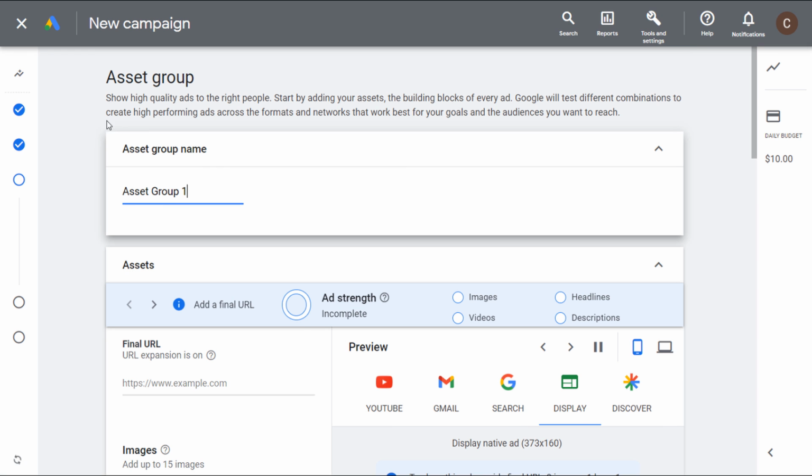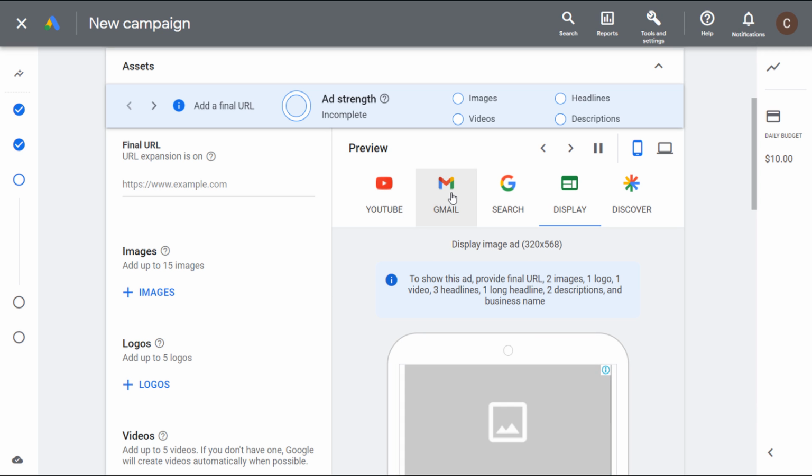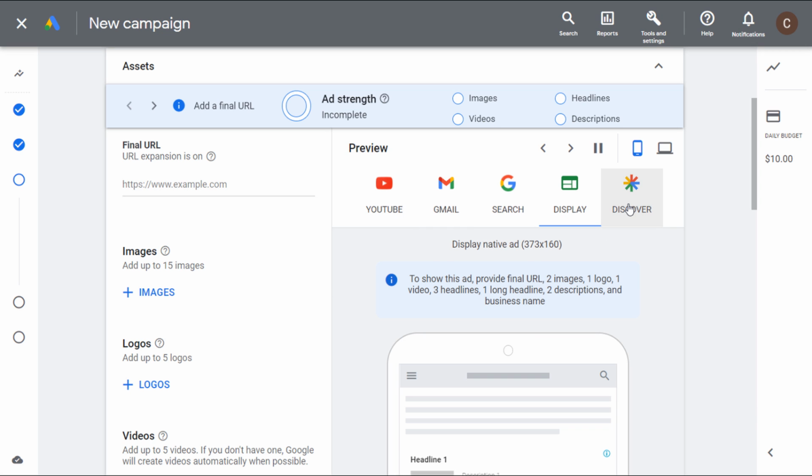And what we're doing now is creating an asset group. So an asset group is basically where we put together all of our creative assets to go run across YouTube, Gmail, search, display, and discover. So we want to get started by entering a final URL here.